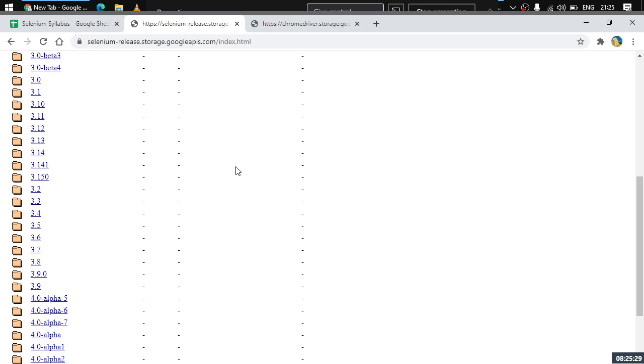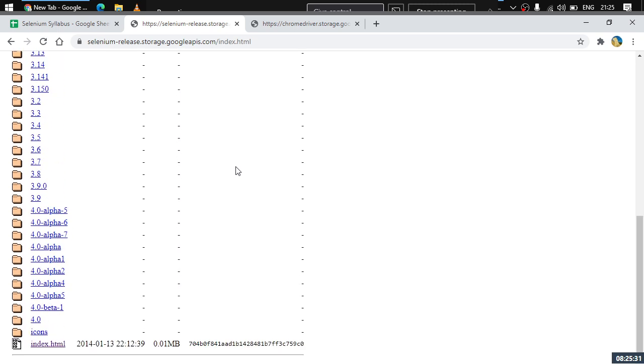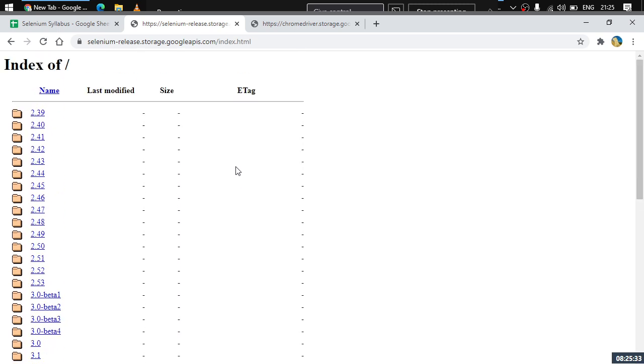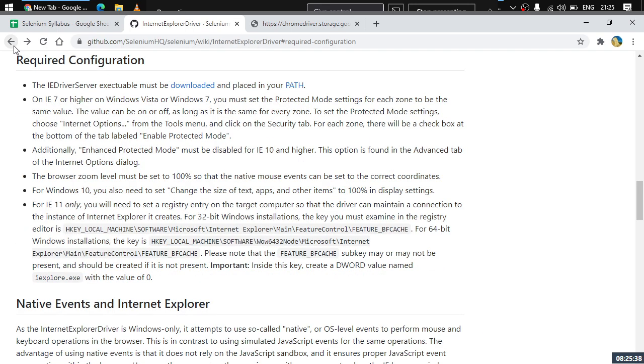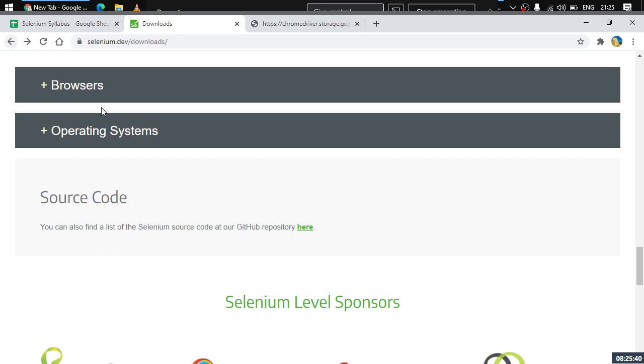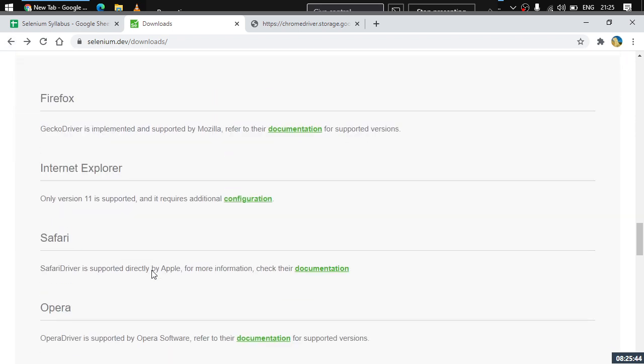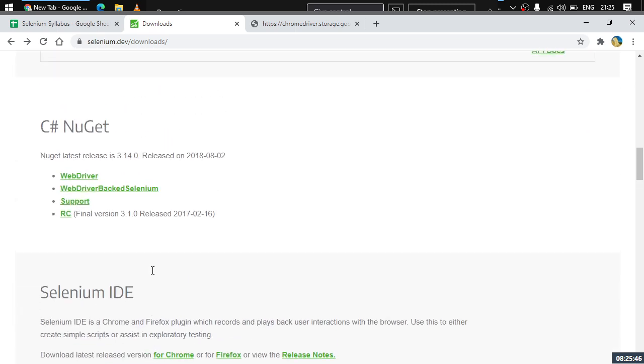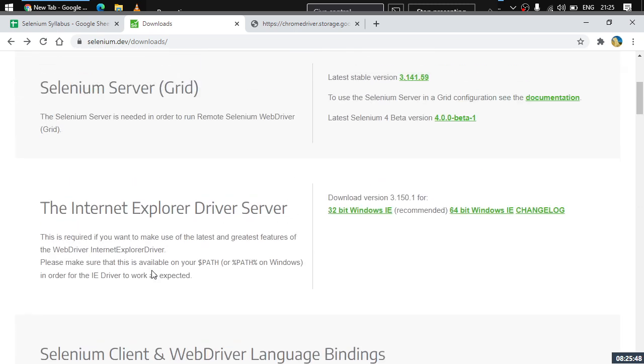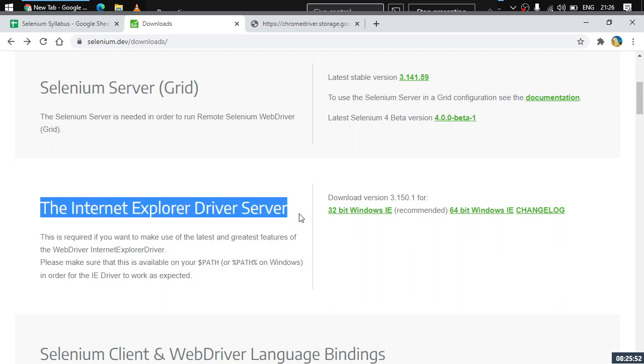So here a lot of files are there, right? It is pretty confusing. So in such a case, just for Internet Explorer, we won't be going with the conventional method the way we go for other browsers. What we would be doing is we will be scrolling up, and here we will be looking for a section named the Internet Explorer driver server. This is the section where we need to go.